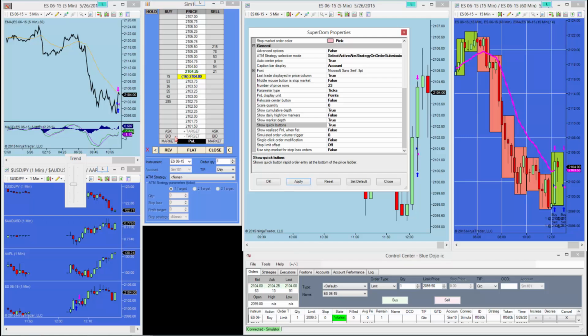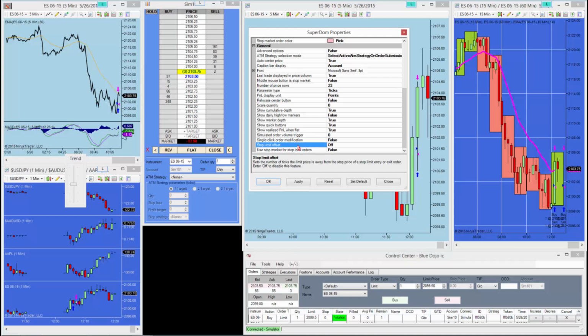Let's go ahead and change Show Quick Buttons to True, which is just going to make some hidden buttons there a little easier to access. And let's also change the Show Realized P&L When Flat option to True, which is going to show us our profit and loss values even whenever our account is in a flat position.